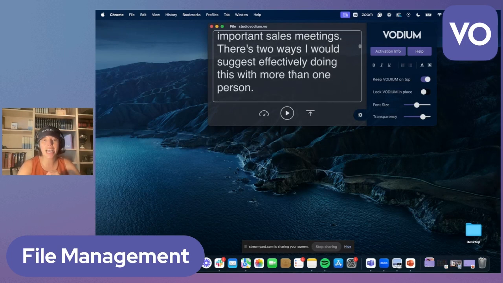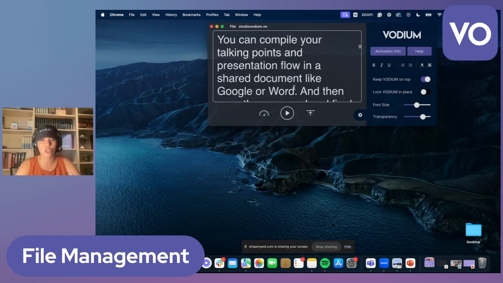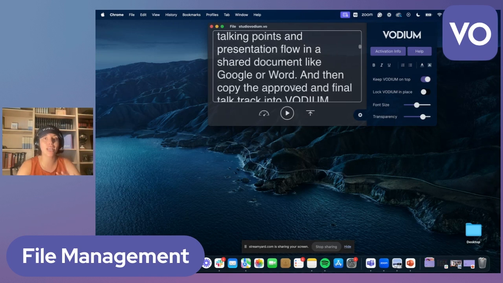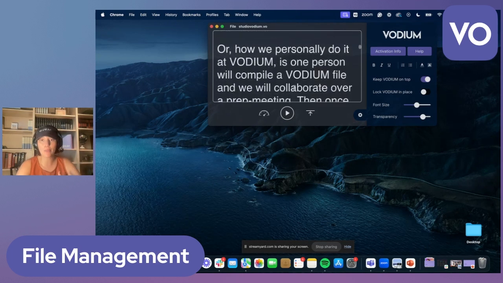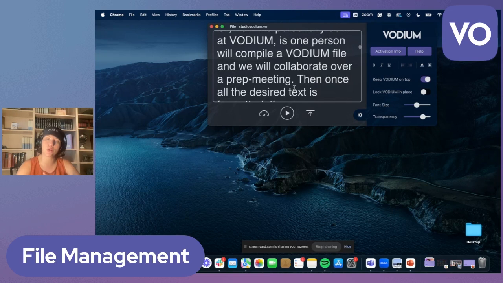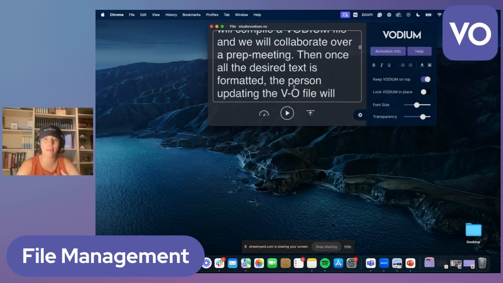There's 2 ways I would suggest effectively doing this with more than one person. You can compile your talking points and presentation flow in a shared document like Google or Word, and then copy the approved and final talk track into VODIUM. Or how we personally do it at VODIUM is one person will compile a VODIUM file and we will collaborate and make final changes over a prep meeting.